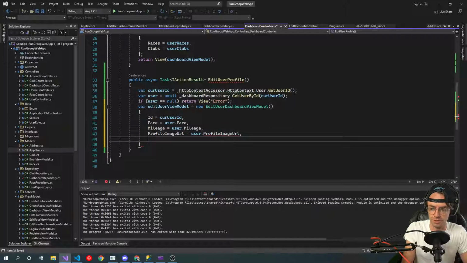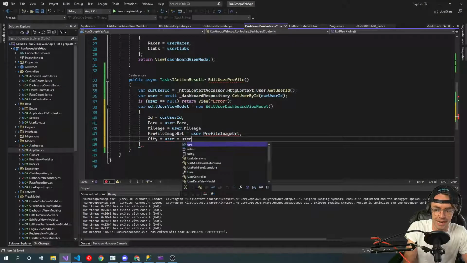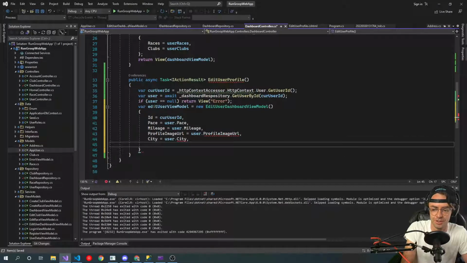Profile image URL. We've got a red squiggly line, which is actually a good sign. That's actually what I wanted. So don't panic just yet, because that means we need to go back and add that to our database and our domain model, which is going to be fun. It's going to be good practice.